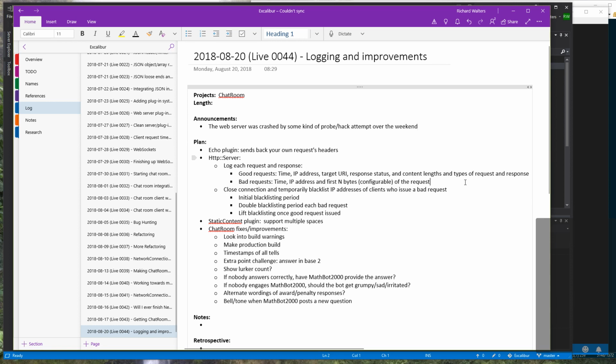So we're going to log every request and response, depending on if it's good or bad. If it's a good request, I think I just want to log things like the time, the IP address, the URI, status code, and the lengths and types of the bodies of request and response. If it's a bad request, because it might not be a well-formed request in the first place, I want to just show the time, IP address, and the first number of bytes that I want to be able to configure into the request. So I'm going to use this logging to try to troubleshoot and also see what kind of probes I'm getting hit with.